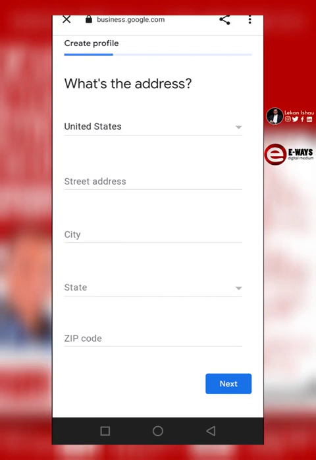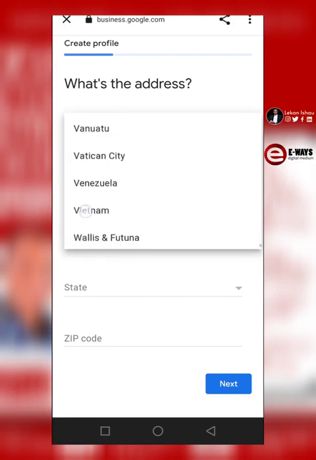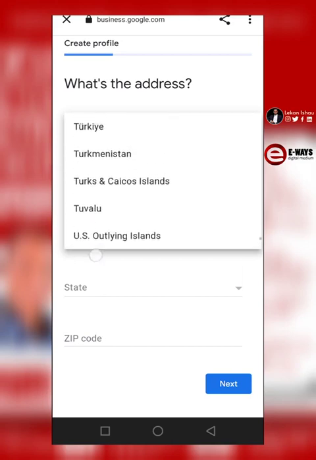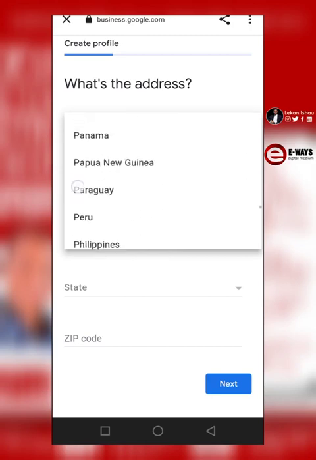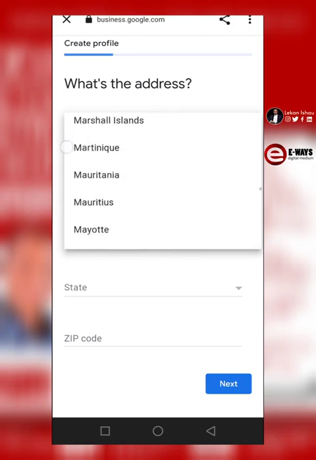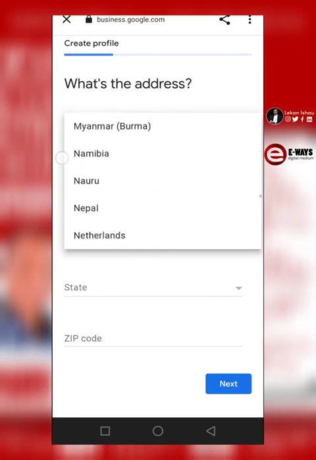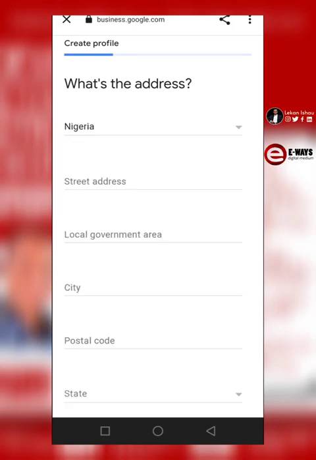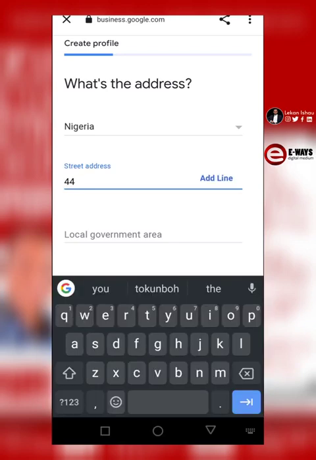Then the first thing is to select your country. Search for Nigeria, you can search for Ghana, you can search for South Africa, any country you are. Then select it from the list and click on the country first before you proceed on other things. I'm looking for Nigeria. Okay, Nigeria, good. Then street address. Your street address must be very correct. Street, Lagos Island.